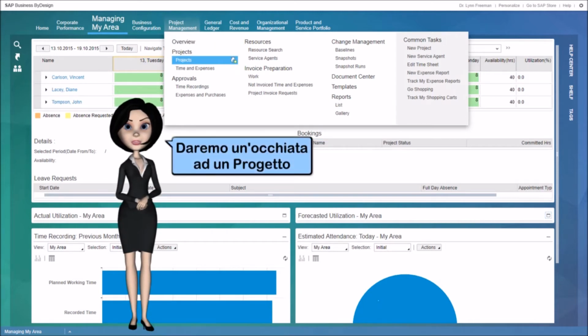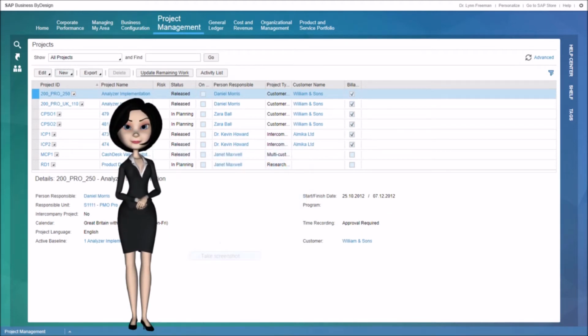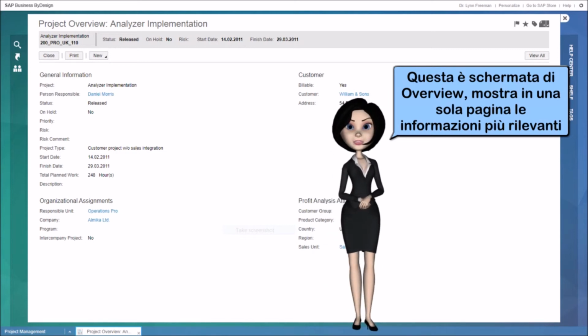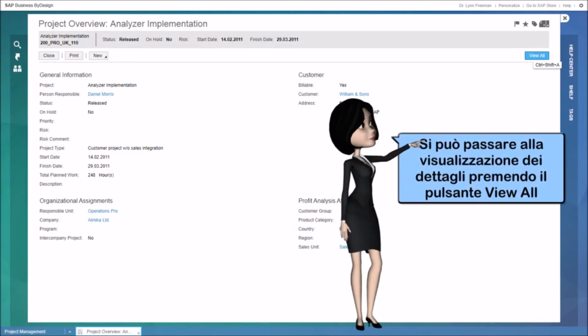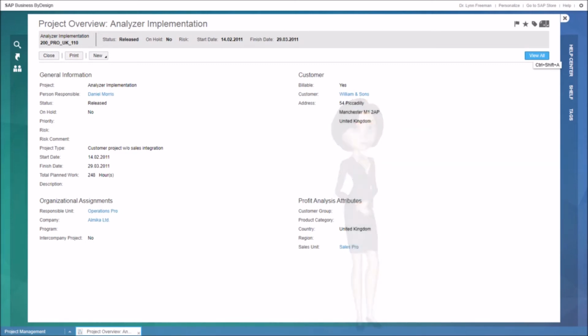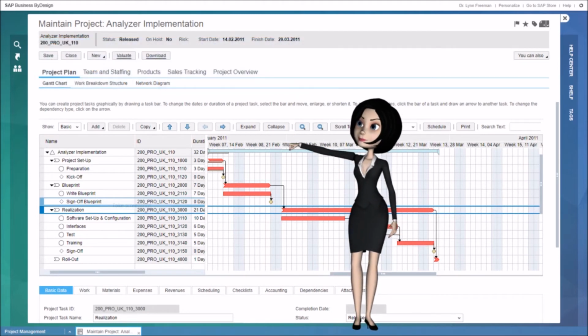We will now have a look into a project. Let's pick one from this list. This screen layout is called Overview, and gives a one-page view of the business object, in this case a project. You can access a more detailed view of the same instance of the business object by clicking on the View All button on the top right of the Overview screen. You are now in the so-called Object Instance Framework Screen Layout, or OIF. Here you can access the many different information of the business object, usually organized in tabs.